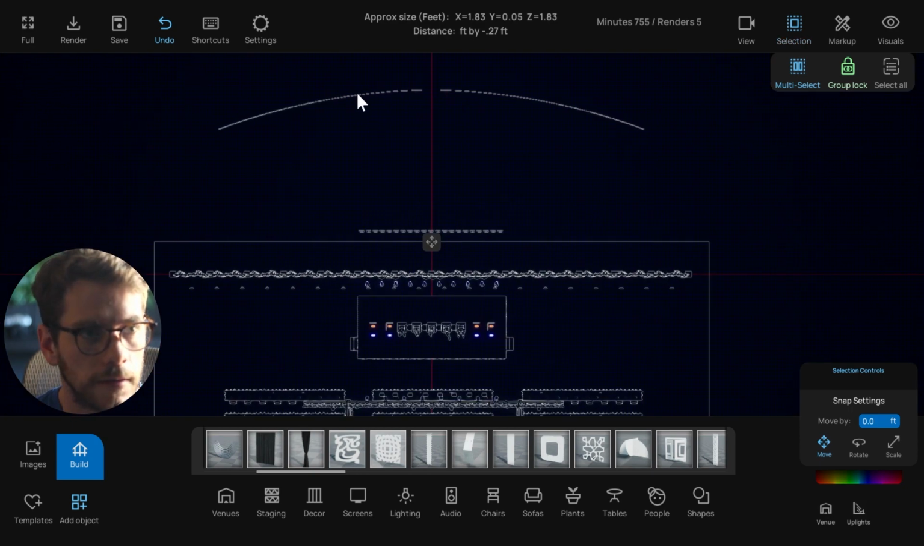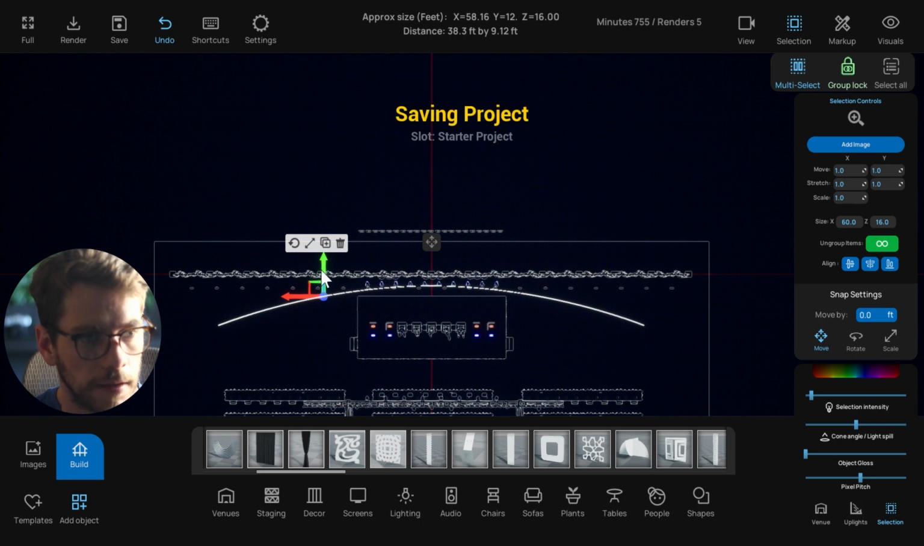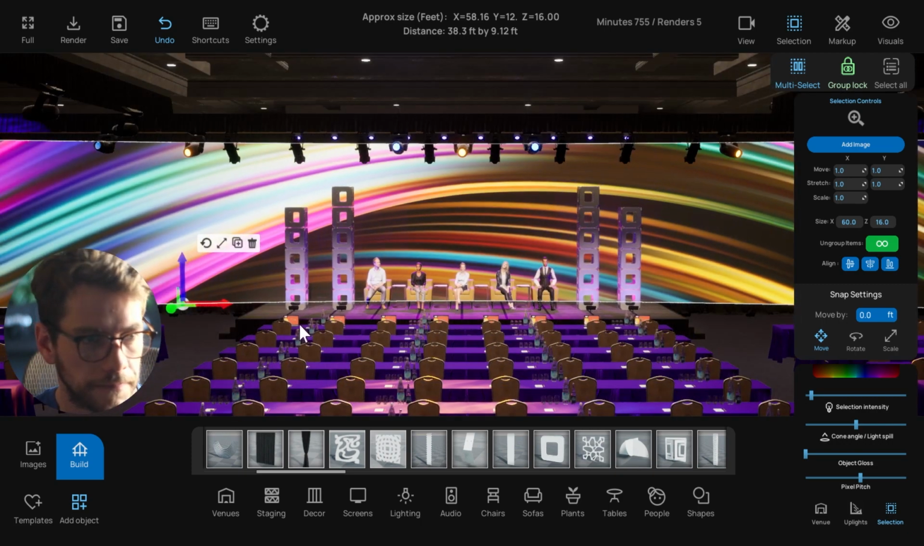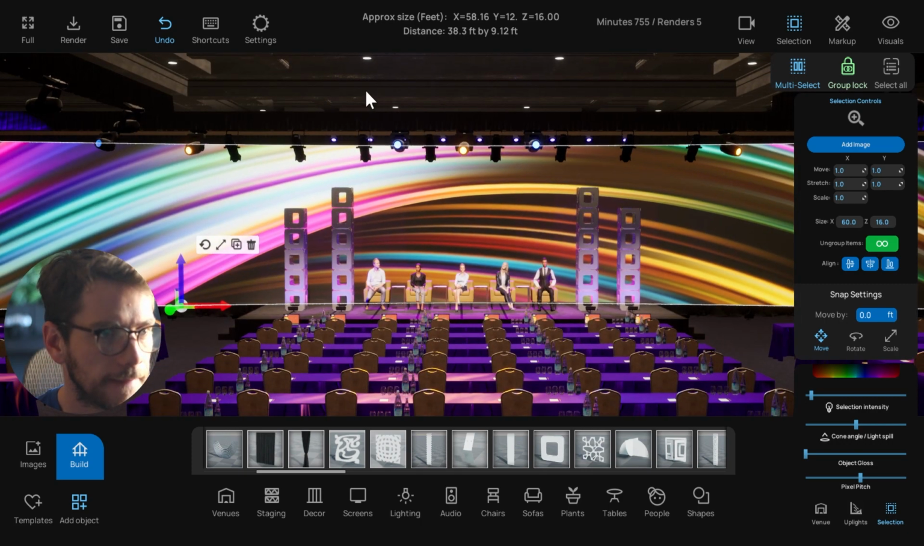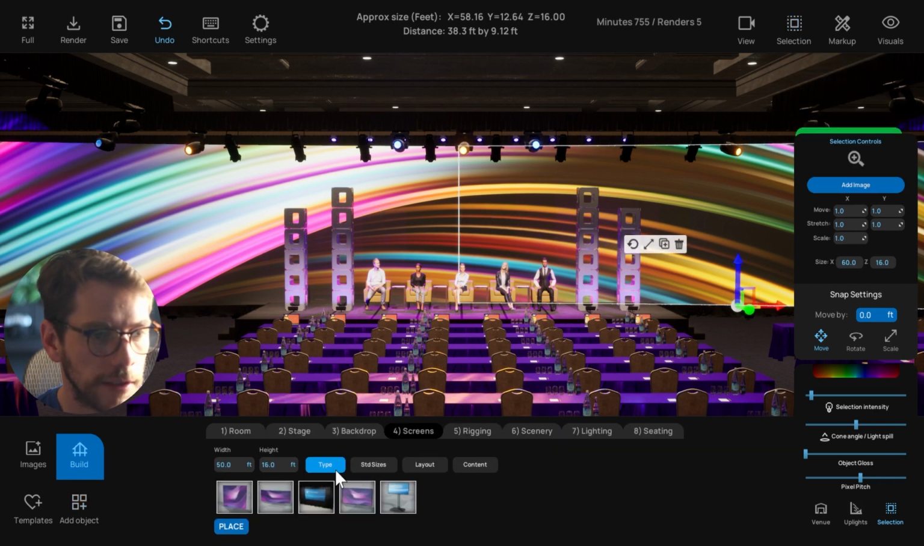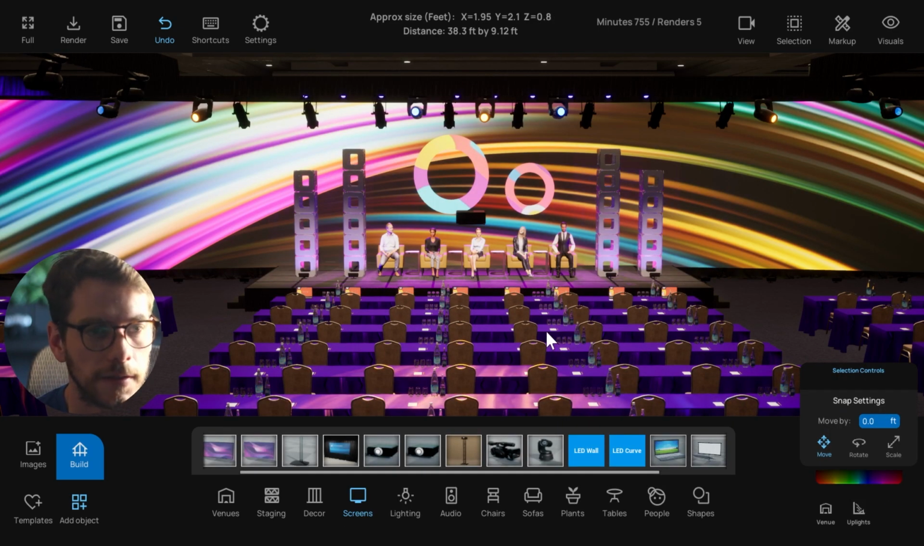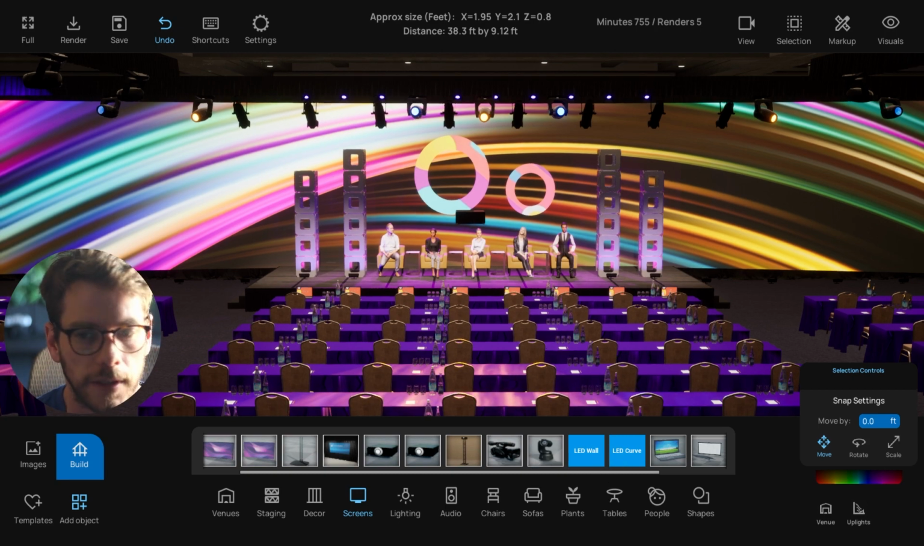I might move my curved LED walls back in here because they look a little better. And by the way, with these, I just have two curved LED screens that I added from this screen section here, and then I just joined them in the middle here. Okay, I'm going to jump back in this. My camera just froze, so I had to reset for a second here.